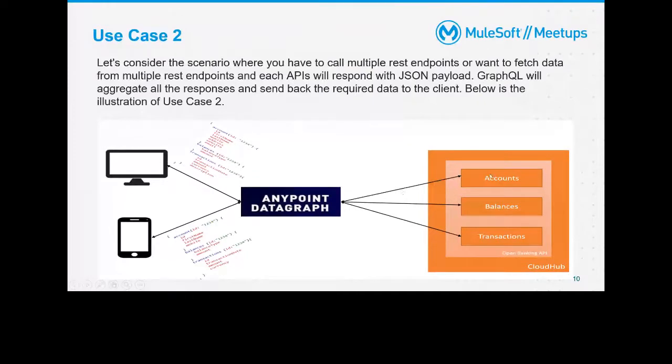Anypoint data graph will call the accounts, balances, and transaction APIs in parallel, or in a concurrent way. It will fetch the result from all the APIs, do the aggregation, and send the response back to the client. In mobile, it can request fewer fields. So for account I want ID, first name, last name, and mobile. For balance I want balance, time, and amount. For transaction I want ID, transaction, and date. So it can request to the same Anypoint data graph endpoint.